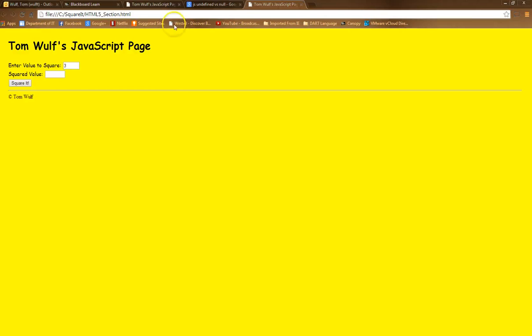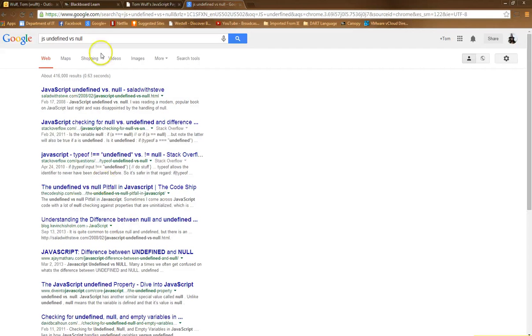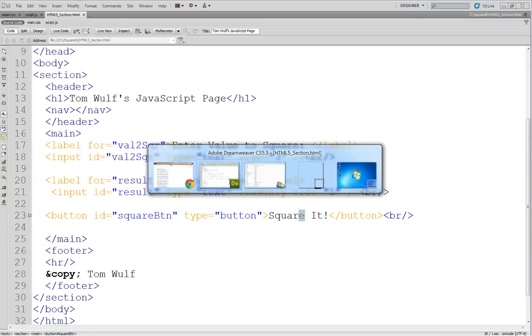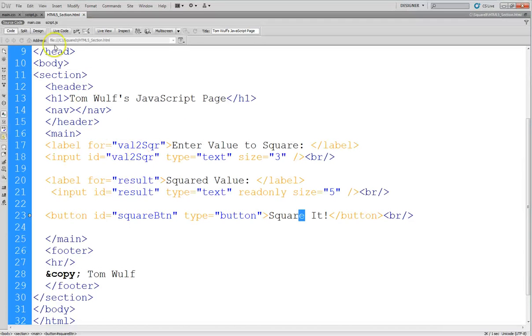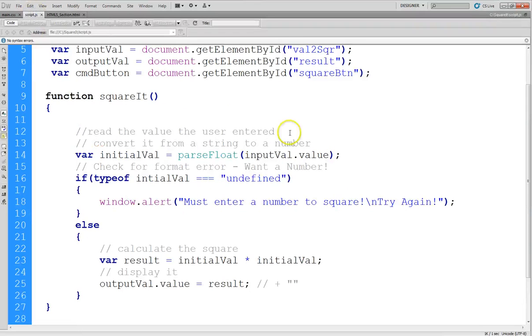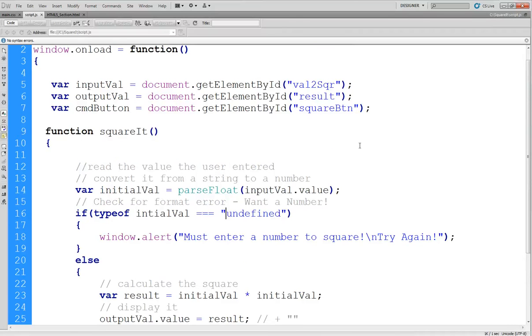I wonder if I made an error in the script, because the only way it would be undefined now is if I'm reading something that doesn't exist, where I made a typo. All right, let's take a look at Dreamweaver again. This turned out to be kind of tedious, but maybe it's good for you to see this. So let's see, initialVal, parseFloat, initialVal.val. Oh, let's see. inputVal.value.